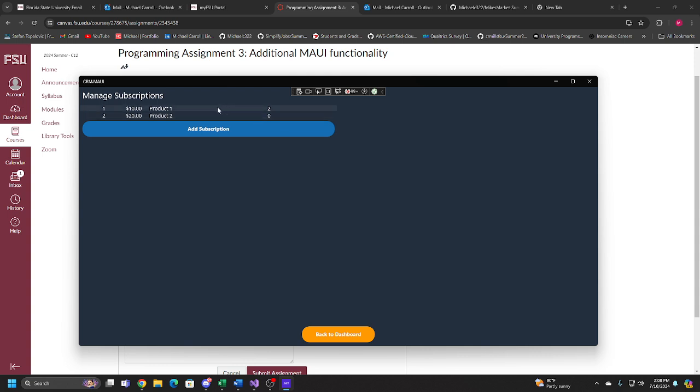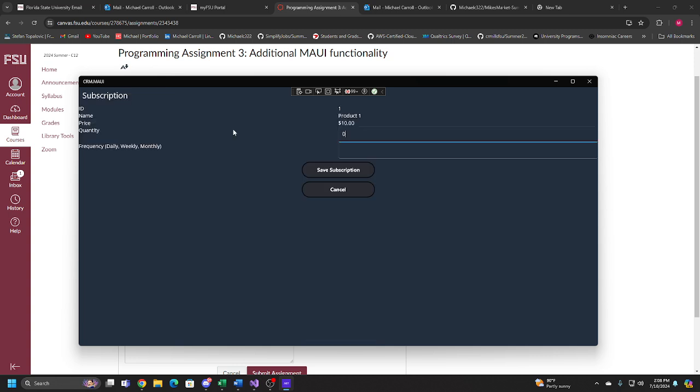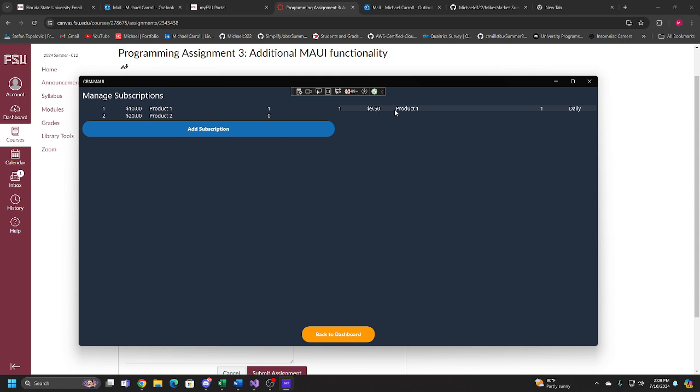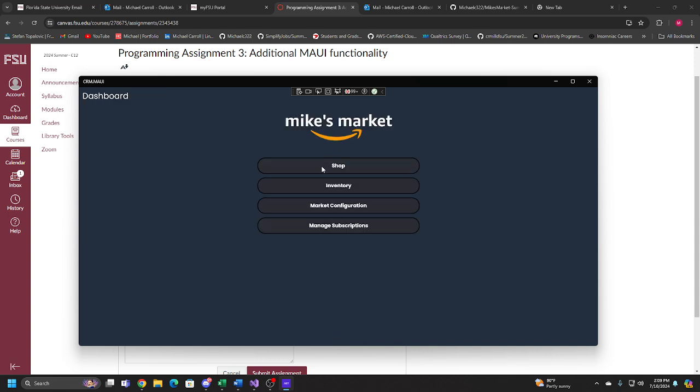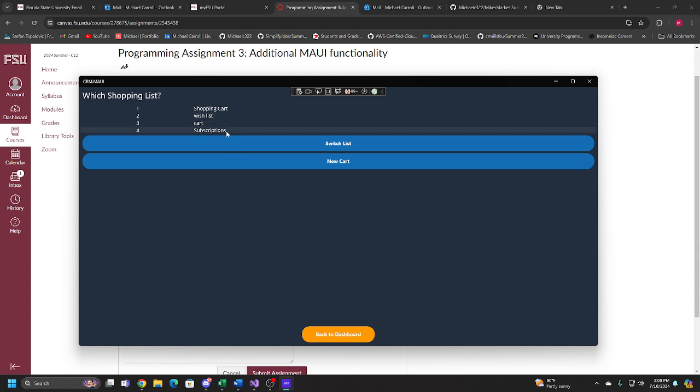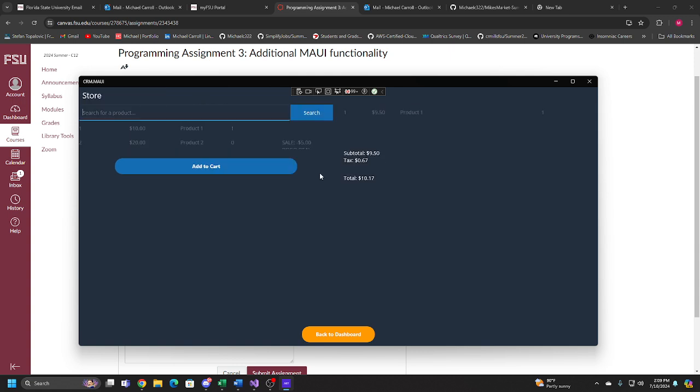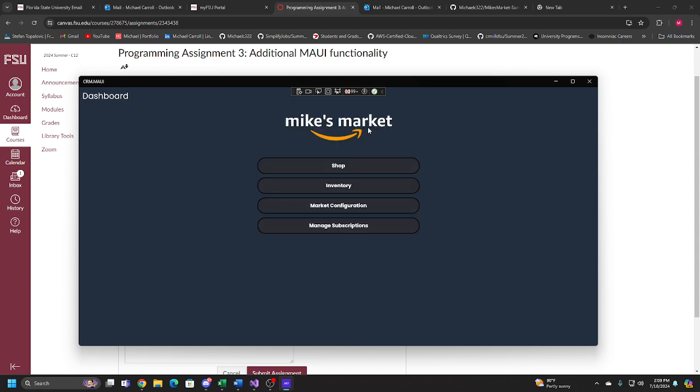Anyways, so I can select this and click add subscription, and I can choose. All right, so we had 2, so I'll just do 2. Or actually I'll do 1, and I'll make it daily. And when I save the subscription, it's a 5% discount, and there's a subscription list. I can show you that it's a subscription list because when I go into view my lists, there's subscriptions right over there. And if I switch into it, there's my product that's coming daily for a 5% discount. And so yeah, that's pretty much it for this.